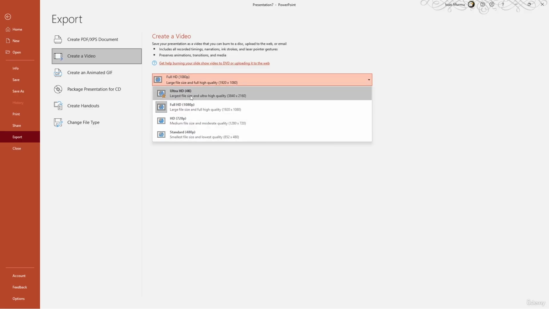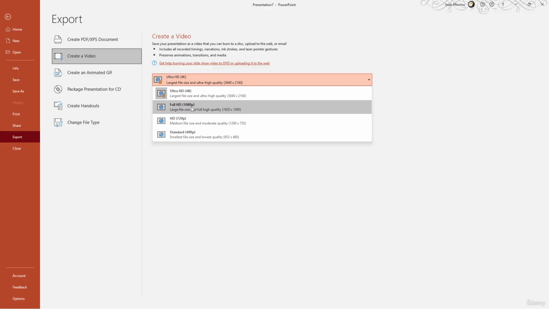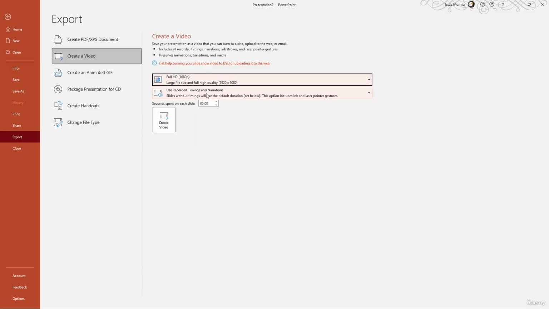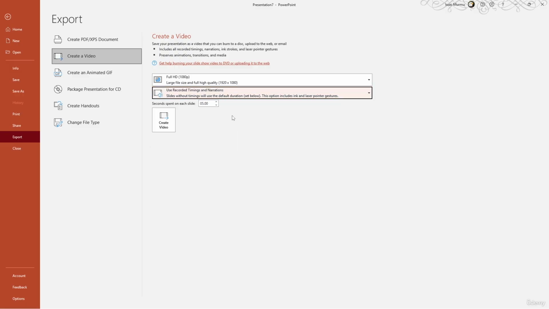Also choose the resolution, like Full HD or 4K. If I go with Full HD 1080 pixels, also choose the timings and narrations if recorded. Use recorded timings and narrations, and PowerPoint will render a video file you can upload to YouTube or social media. For example, a teacher can export slides as a video with narration, making it ready to share for online lectures.